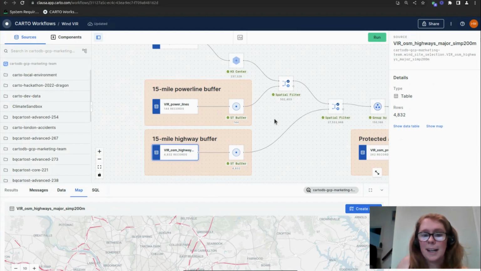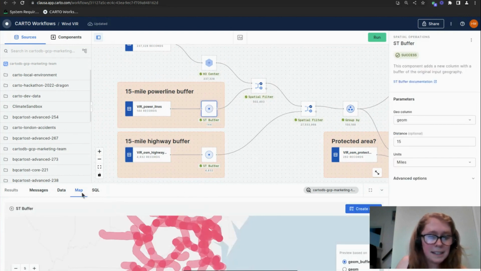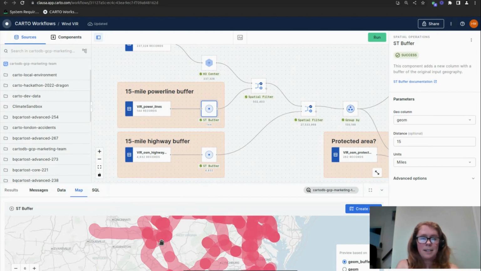So first of all, I run 15-mile buffers on each of these data sets. So let's just take a preview of one of them. And you can see here we've got 15-mile buffers around each of our power lines and each of our highways.